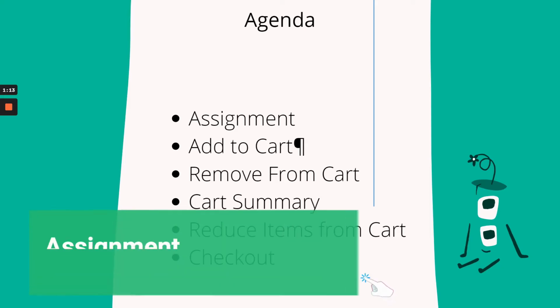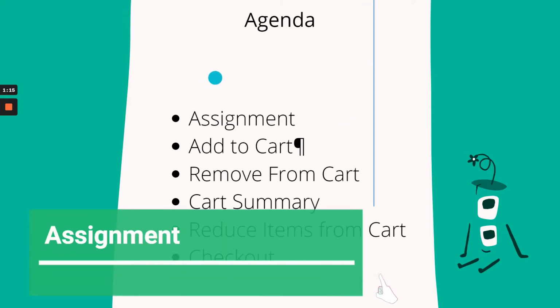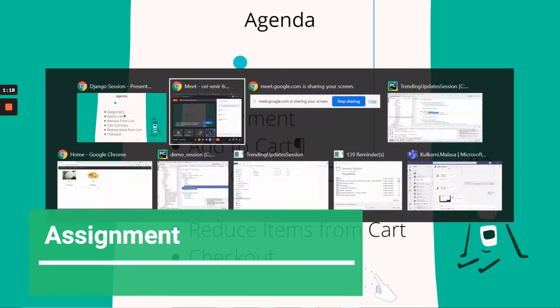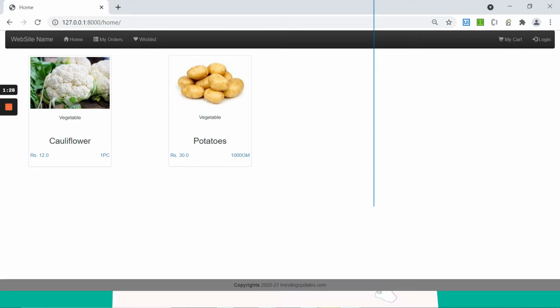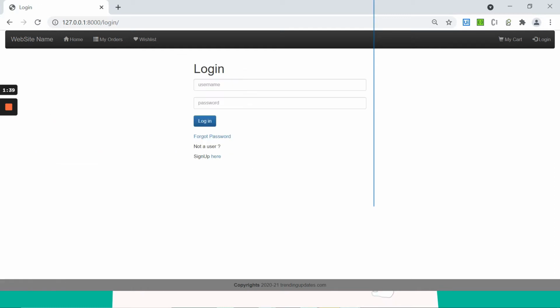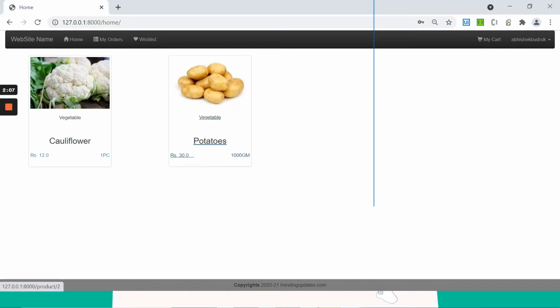Moving with the assignments, first we'll see what all things we have discussed in the previous class. This is what our website looks like. We had discussed in the previous class the update profile, change password, and reset password functionality. Now we'll be moving on to how to add a product to the cart. Before adding a product to the cart, you need to provide your username and password here.